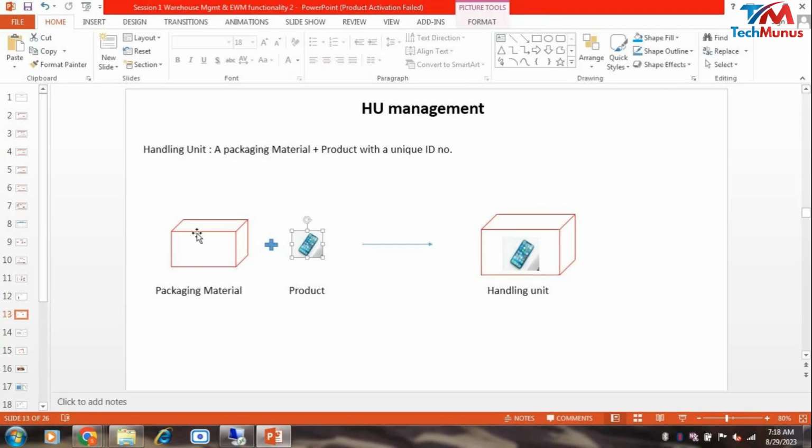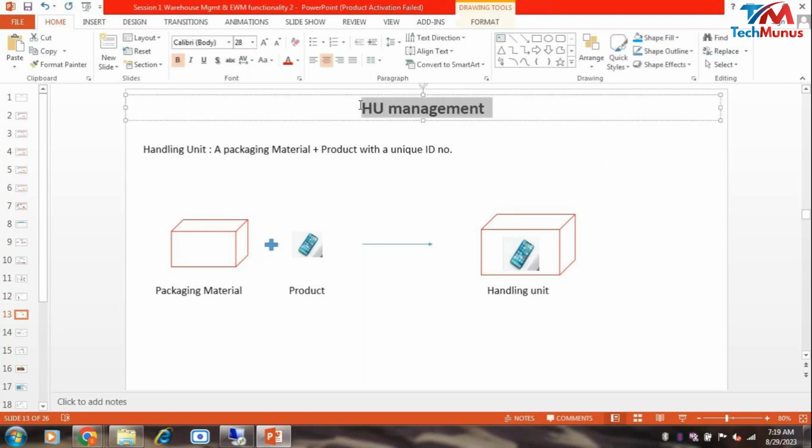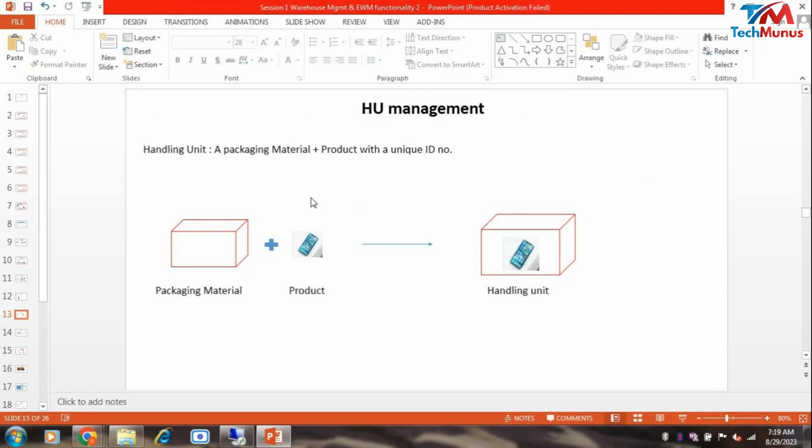So how do we create this packaging unit, the handling unit? What are the different functionalities it has? That we will discuss in the HU management topic, right? So basically, to understand the handling unit, this is the basic understanding. It is your packaging material, which may be a carton box, pallet, like that, and your product. And it will always carry a handling unit unique identification number, both in ECC as well as in EWM.